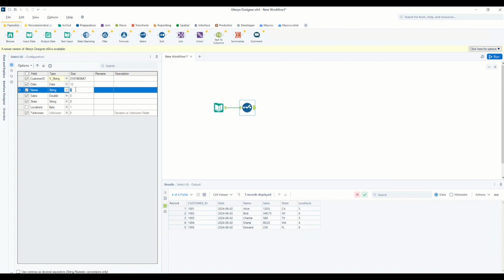However, if you think you have a name longer than that, maybe we increase this number to 100. We can rename fields. So if we didn't want customer ID anymore, we can name it customer ID like that. And we can even add a description, a unique value.